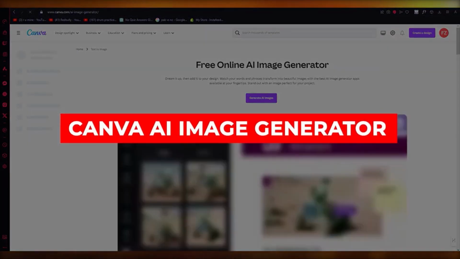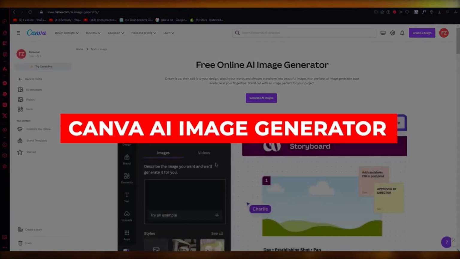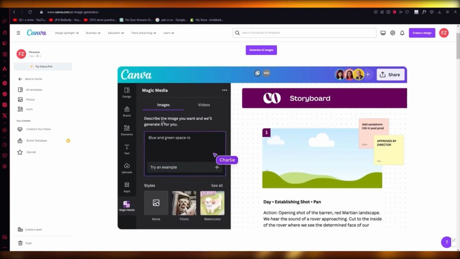Canva AI image generator. Hello everyone. In this video, I'm going to be quickly generating things for you from Canva AI.